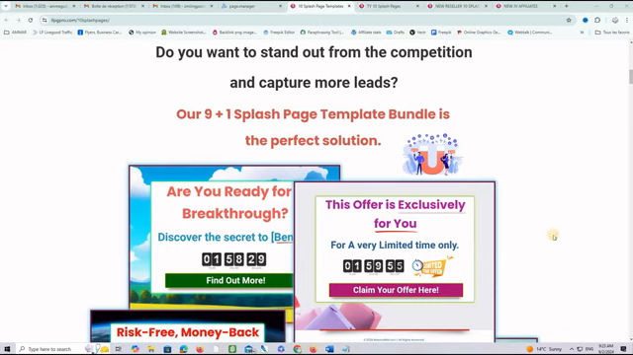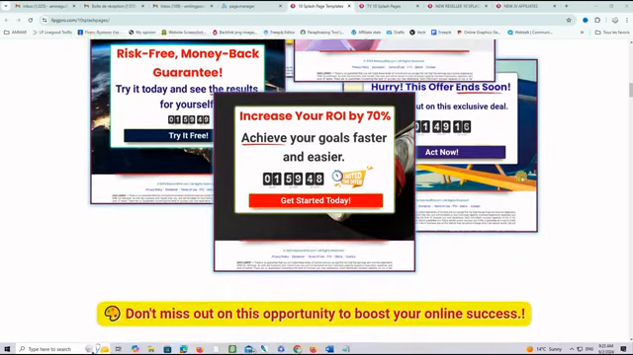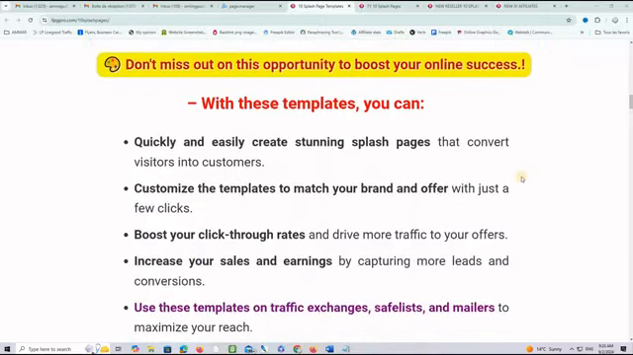Do you want to stand out from the competition and capture more leads? Our 10 splash page template bundle is the perfect solution for that. Let me show you a little bit what we are talking about. With these templates, you can quickly and easily create stunning splash pages that convert visitors into customers, and I will show you in a minute how to import them in a few clicks and customize them for your needs.